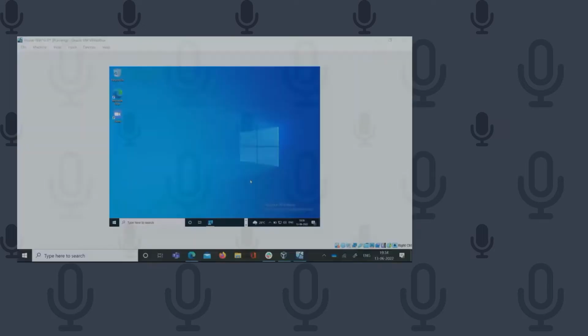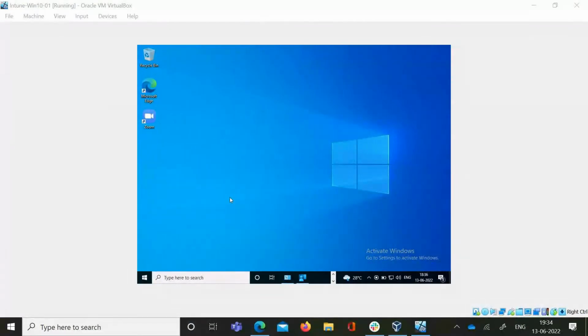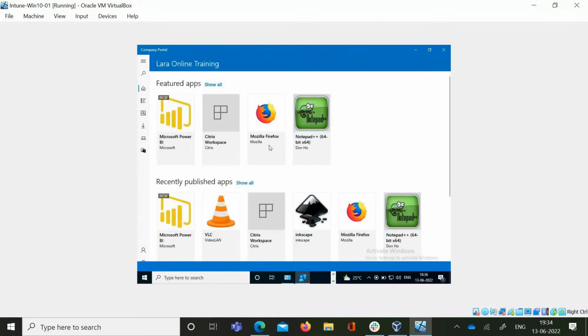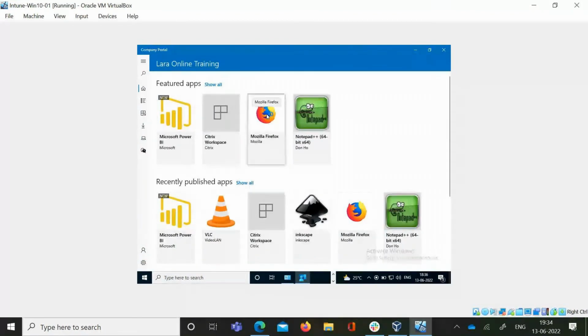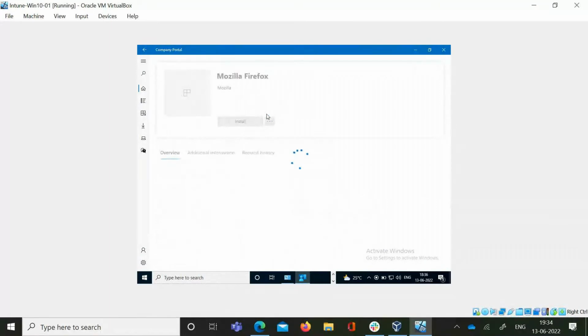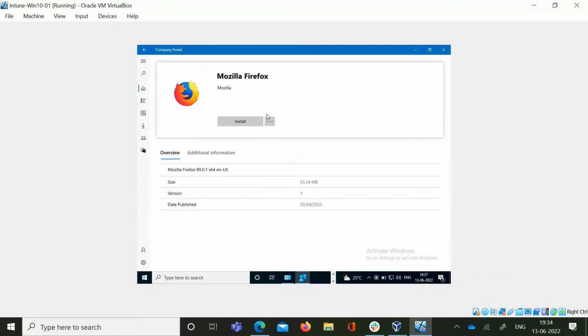Go ahead, share your screen. Now, here we are going to deploy an app. There are many methods in which you can deploy an app. So I'm going to show you the easiest method, the visualization method, that's the company portal method. Go ahead and start the company portal, and here we're going to install Firefox. When we install Firefox, I'm going to show you where it is downloading. So see this, now I'm going to click on install.